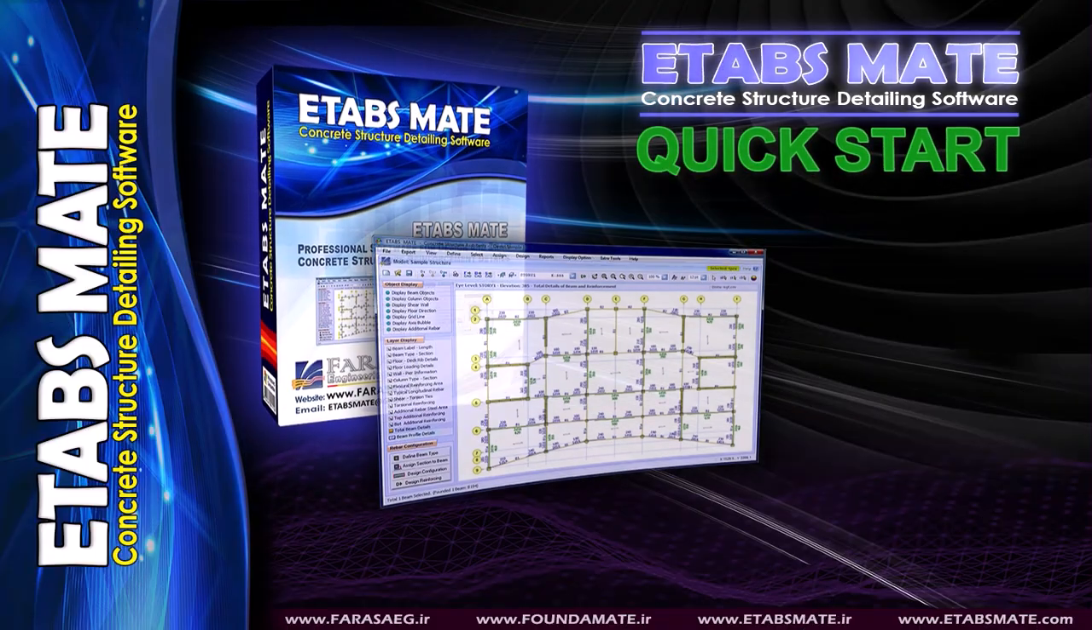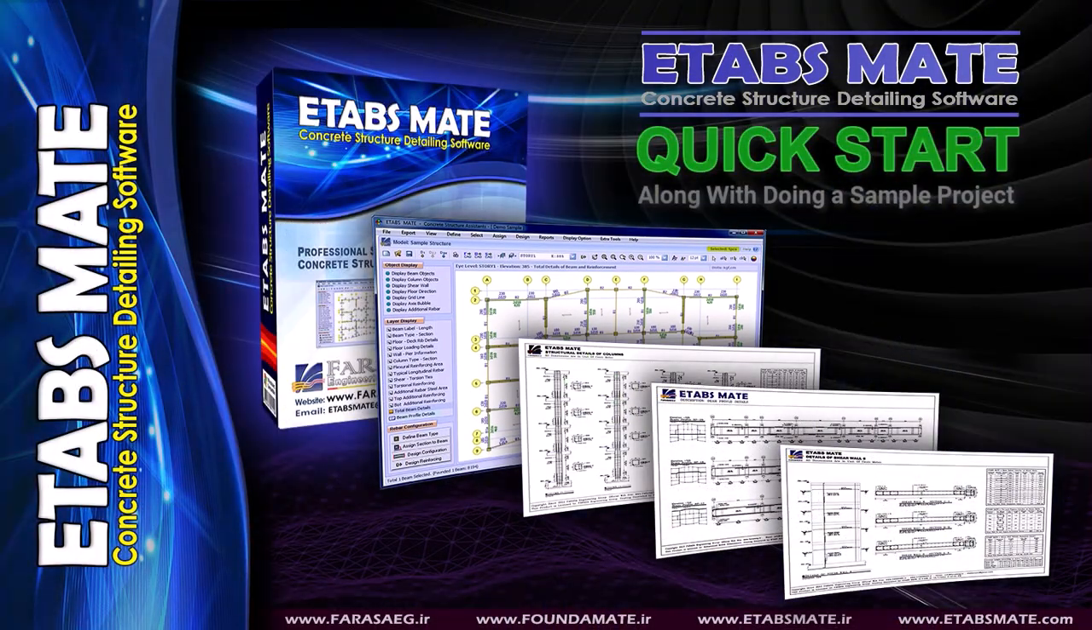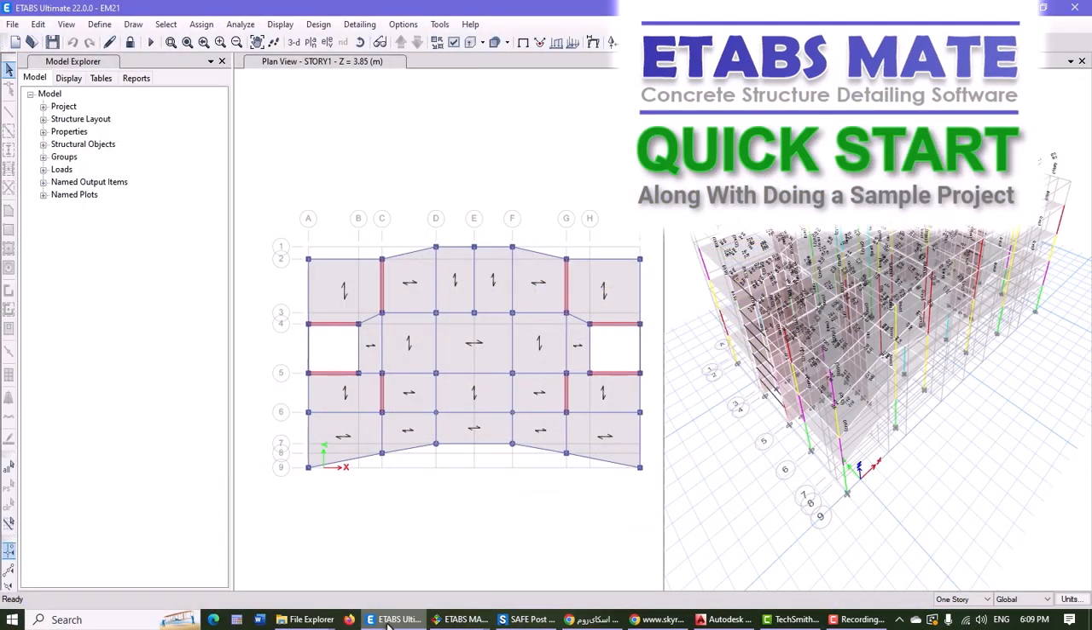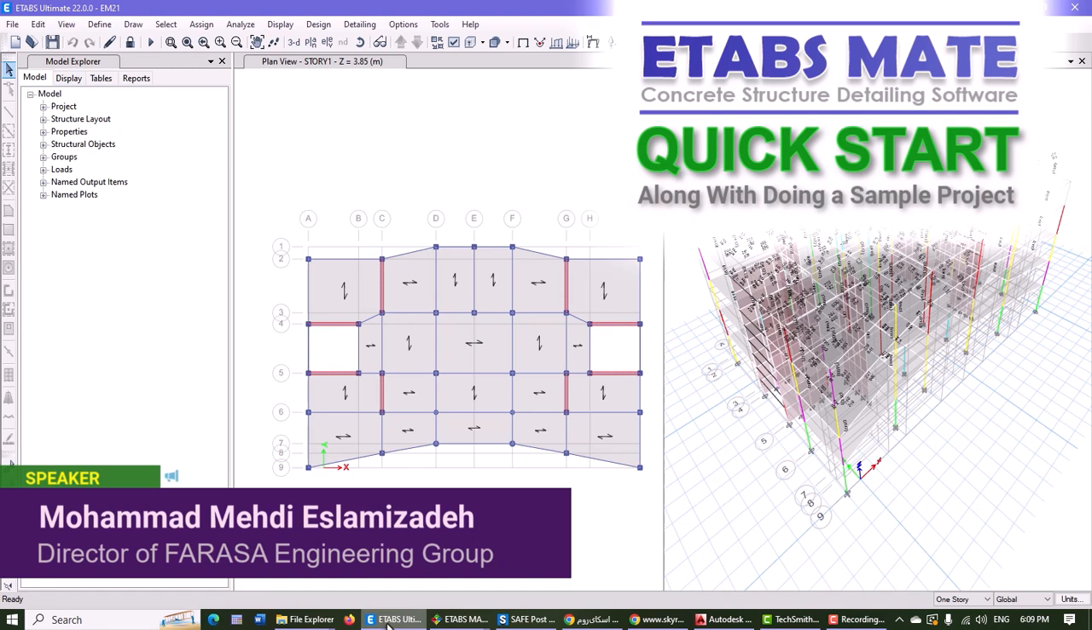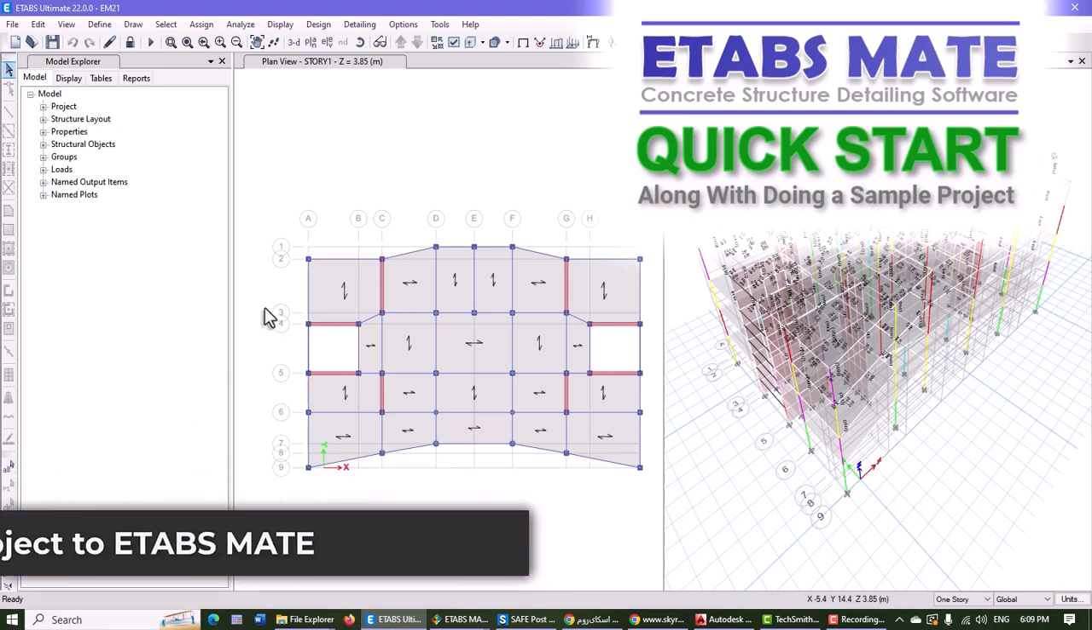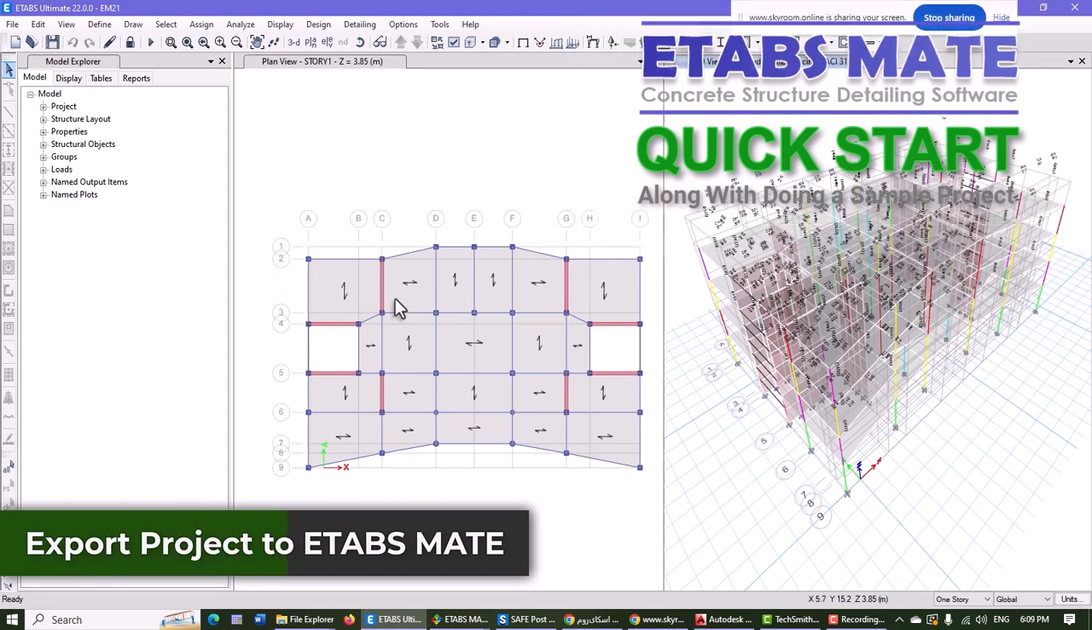In this video, we will simply go through the detailing process and the production of construction drawings for a structure from start to finish. This project is one that has been modeled, analyzed, and designed. Now it's ready to be transferred to the ETABS software. The transfer process is very easy.